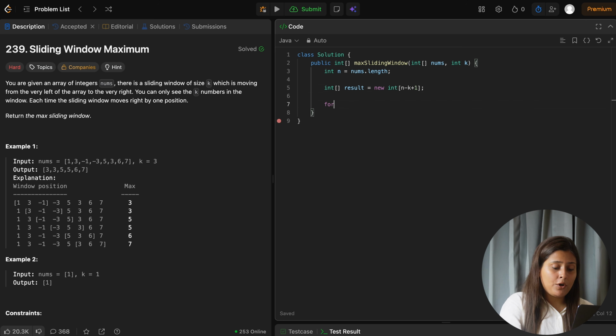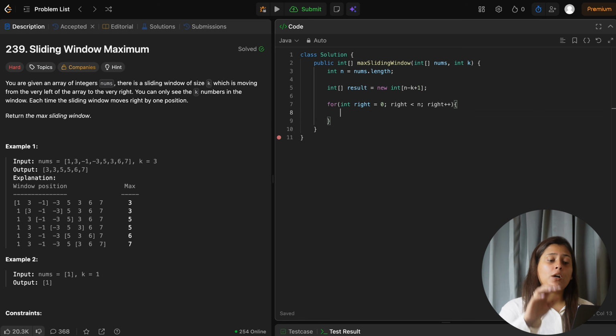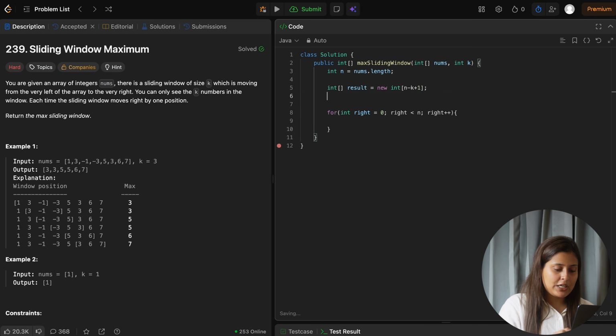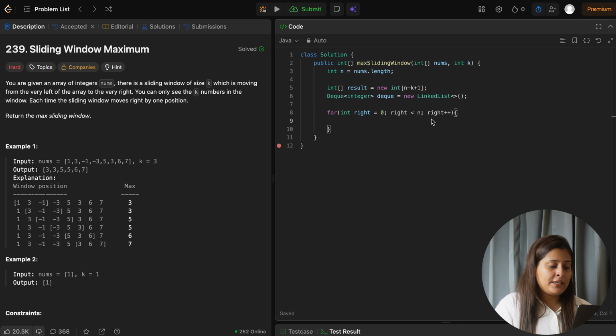Okay, after that we want to run the for loop for the right pointer, initializing with 0, and then right should be less than n, and right++. Correct? Now inside it, initially the DQ will be empty, but where is my DQ? First we have to initialize the DQ also, so it will be a DQ of type integer. Let's name it dq only, with new LinkedList. Okay, that's done.